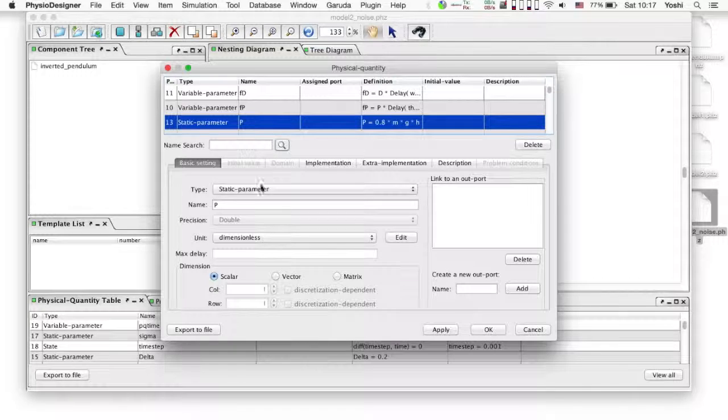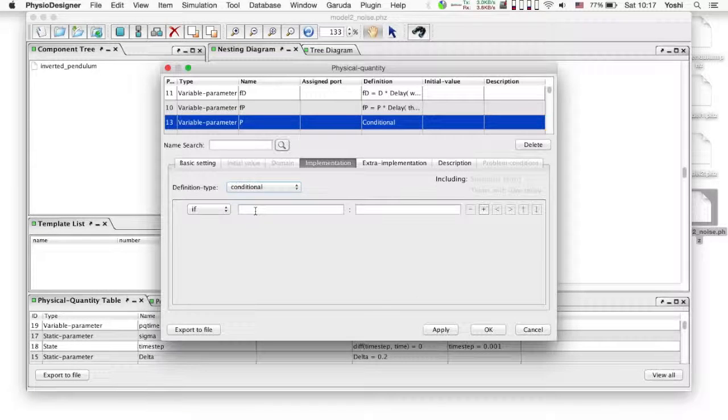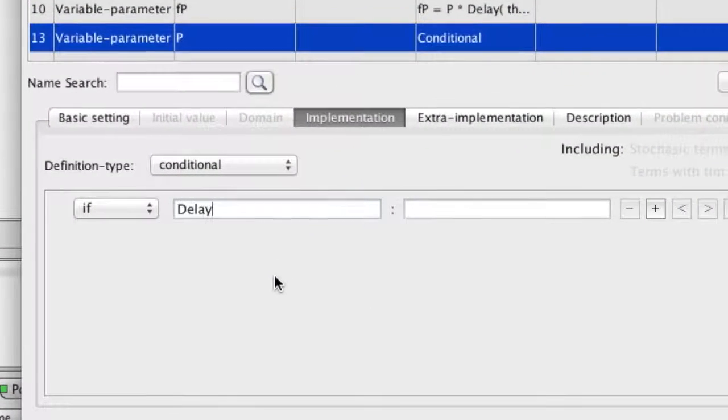Find P, and change the type to variable parameter type, then go to Implementation tab. Select Conditional at the Definition Type combo box. In the first text box, a condition must be described. In this case, delay(theta, delta) times delay(W, delta) minus A times delay(theta, delta) is greater than 0.